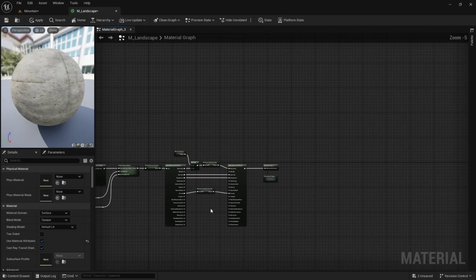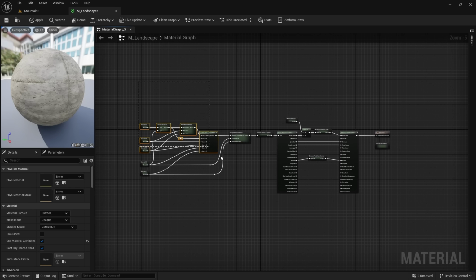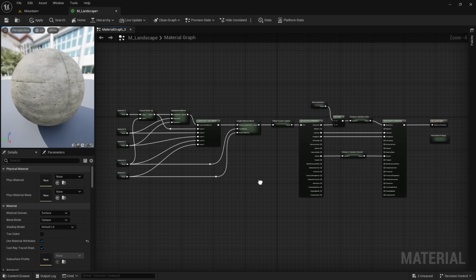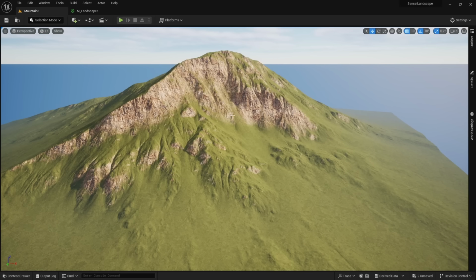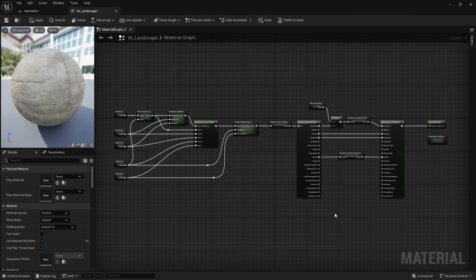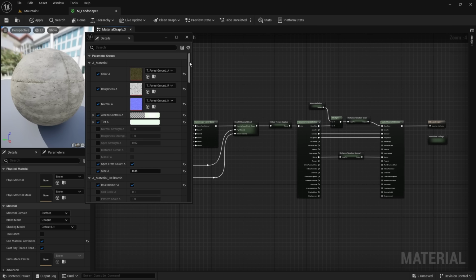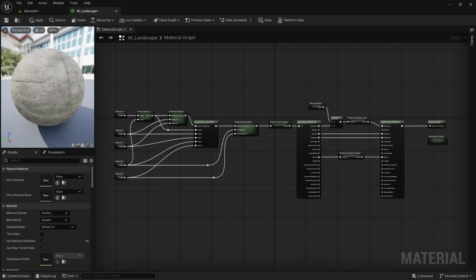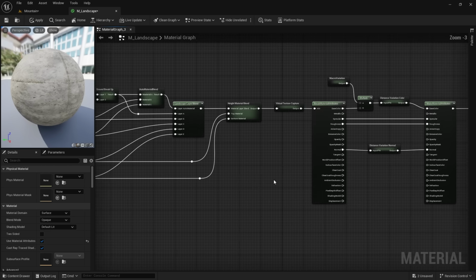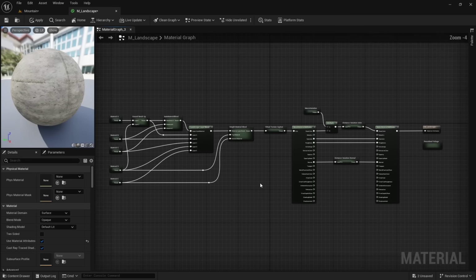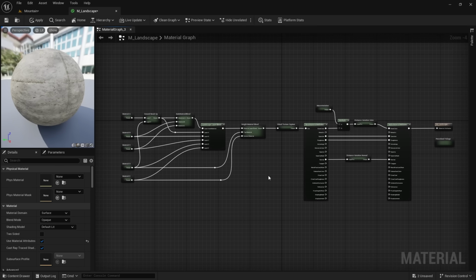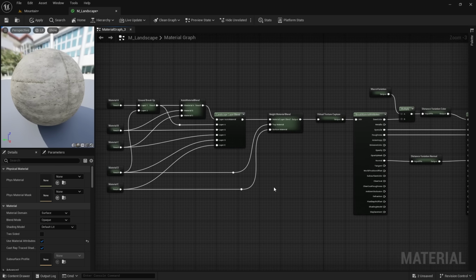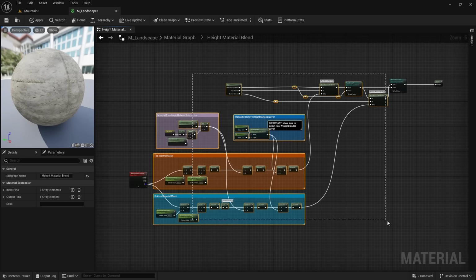Our entire landscape is being driven by this graph. Do not worry, you don't have to know exactly what is happening in this graph in order to use this landscape material, because we're using an instance. All we need to know is how to change the parameters of the landscape material, not exactly how the landscape material is created. Now, if you do want to know how to create this material from scratch, you could check out the Unreal Masterclass, which explains all these different parts in detail.